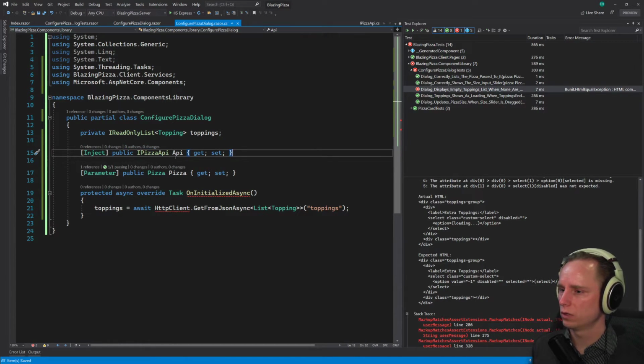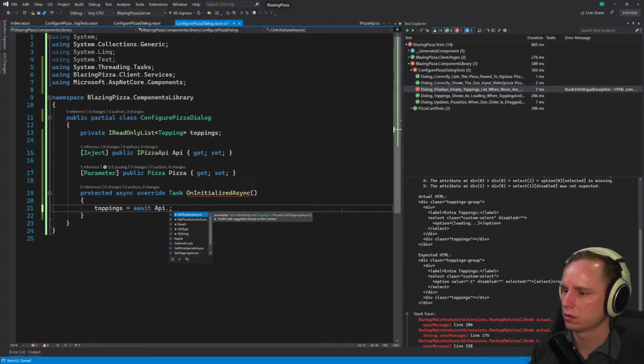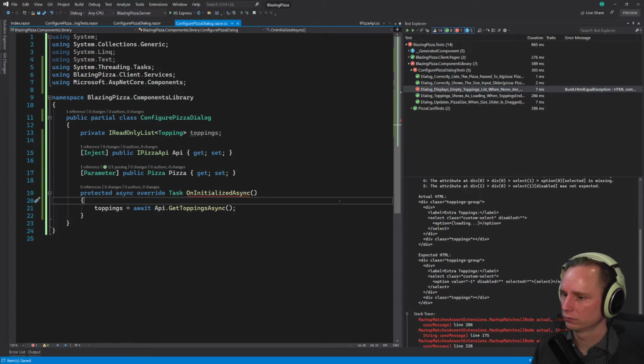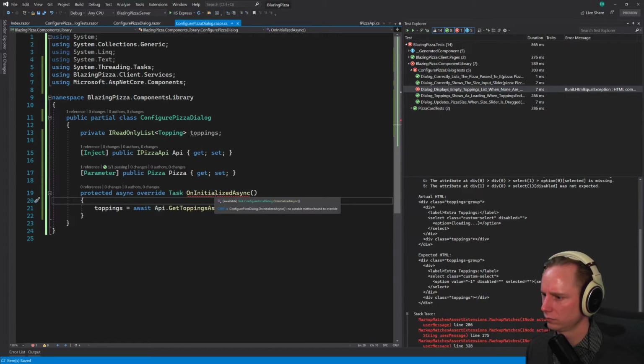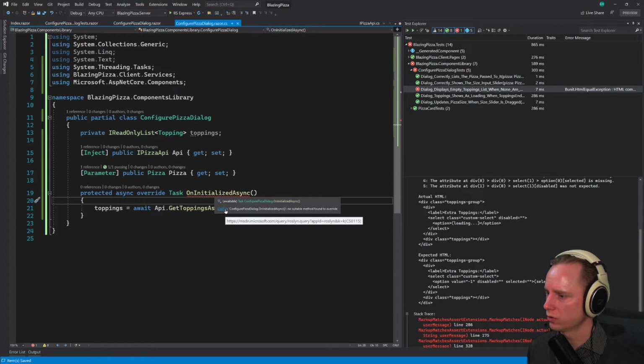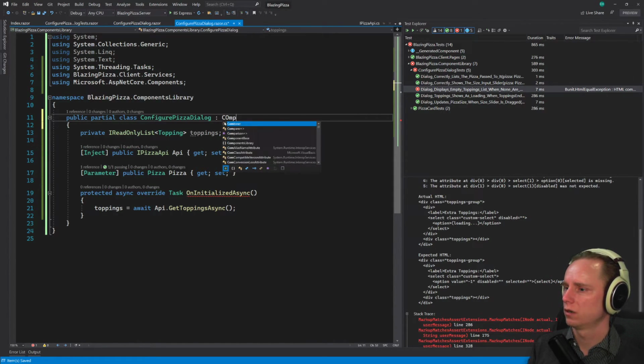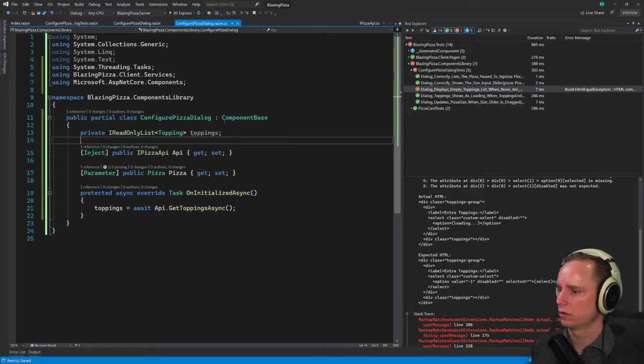And no, we don't want to call get from JSON. Instead, we will just call API dot get topping async. Okay. No, I don't want to. Wait a minute. I have to inherit from component base, of course. Like so. Okay.